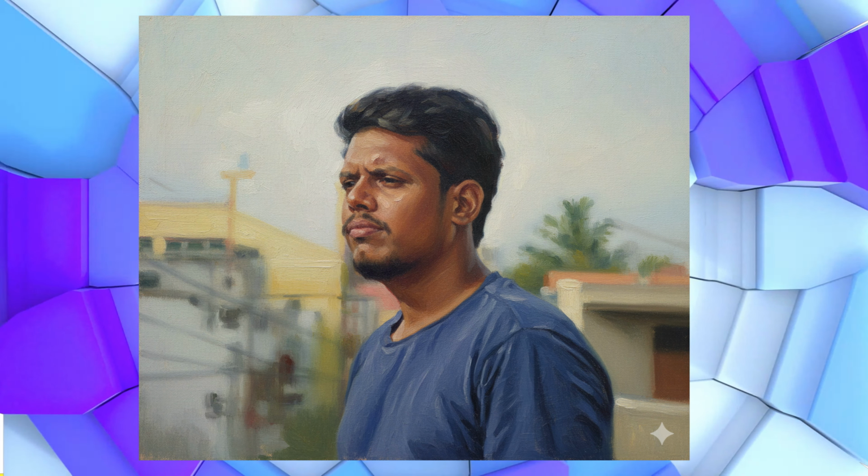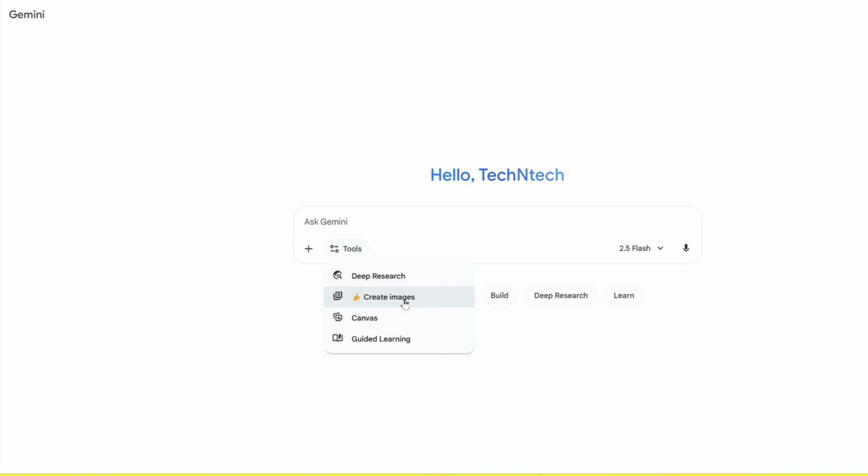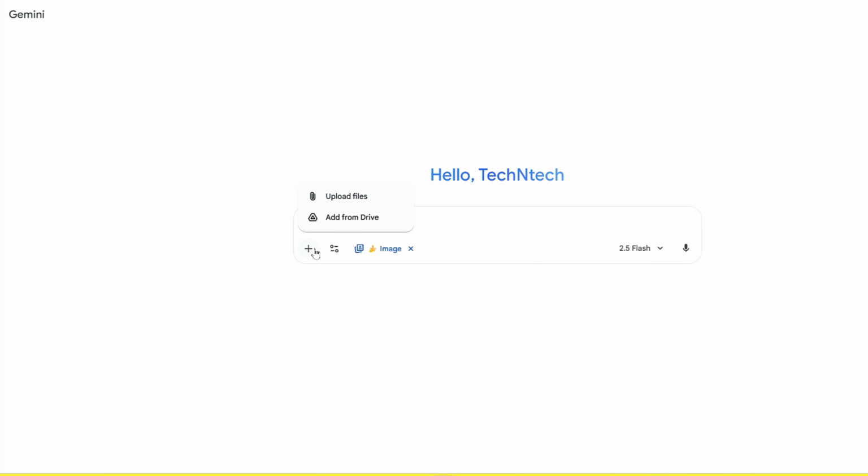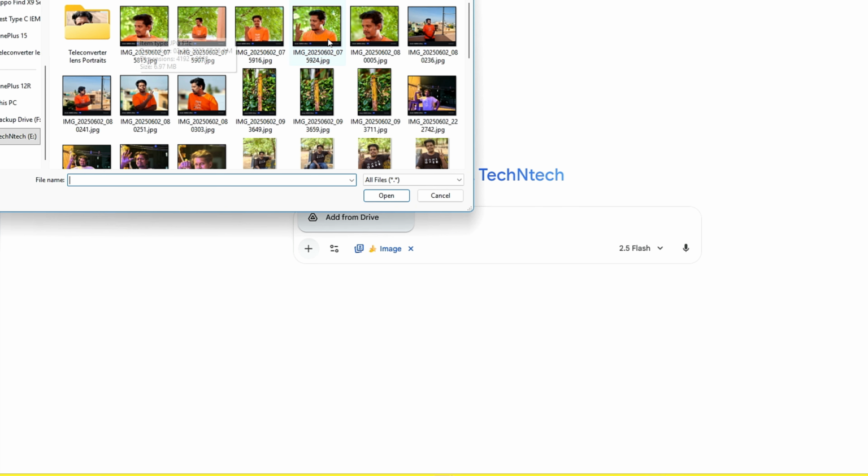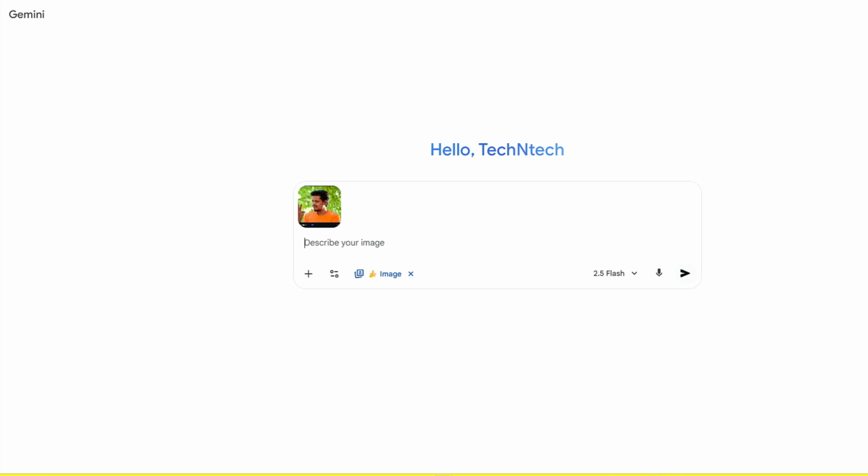So firstly, how to create AI related images using Google Gemini. For that, firstly you have to go to gemini.google.com, or in your Android application open Google Gemini. You can see the option create image, or else here is the option tools. Click on this and click on create images. Now click on add files option and click on upload files. Select the image you want to edit. And for a basic editing prompt, if you don't want that background, just enter remove background.